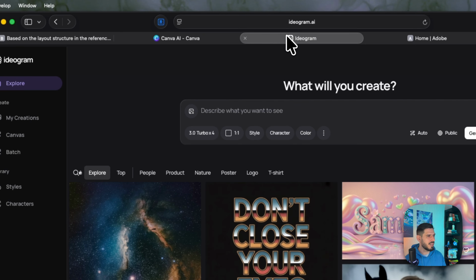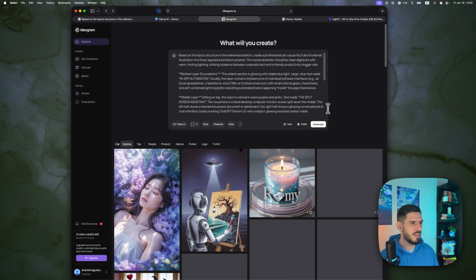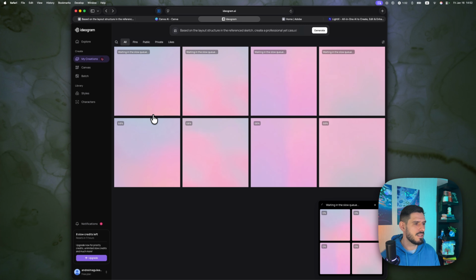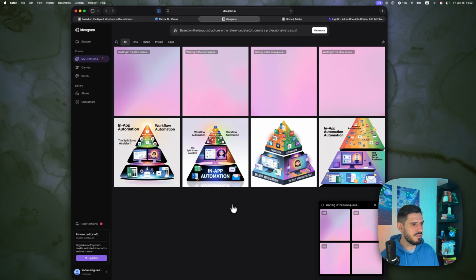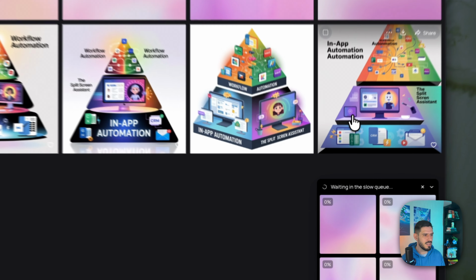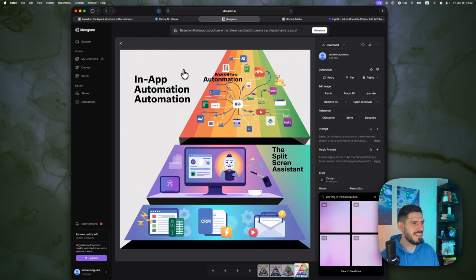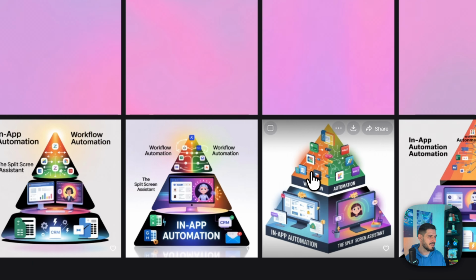Moving on, Ideogram. We'll try the first image generation without a sketch. And this uses 2 credits. This is waiting in the slow queue. All right. I think I clicked on this twice, so this might have eaten up more of my credits. All right. Again, it's trying. You can definitely see it's trying.